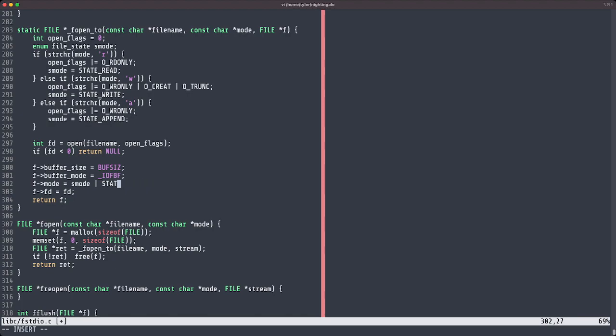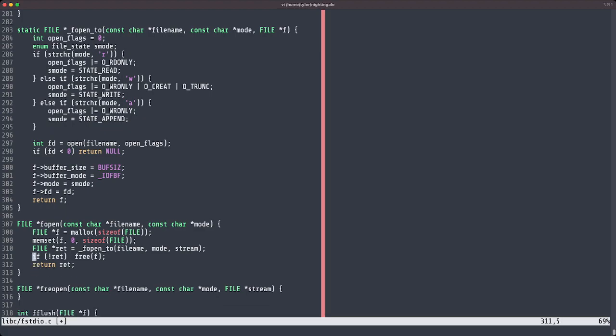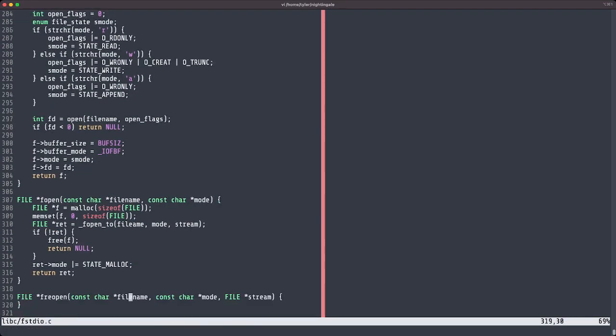And the one exception to that is that this is just S mode. And if ret, then if not ret, free f. And we're going to just return early here because I still have to change ret to mode has to include state malloc because it's mallocked in this case.